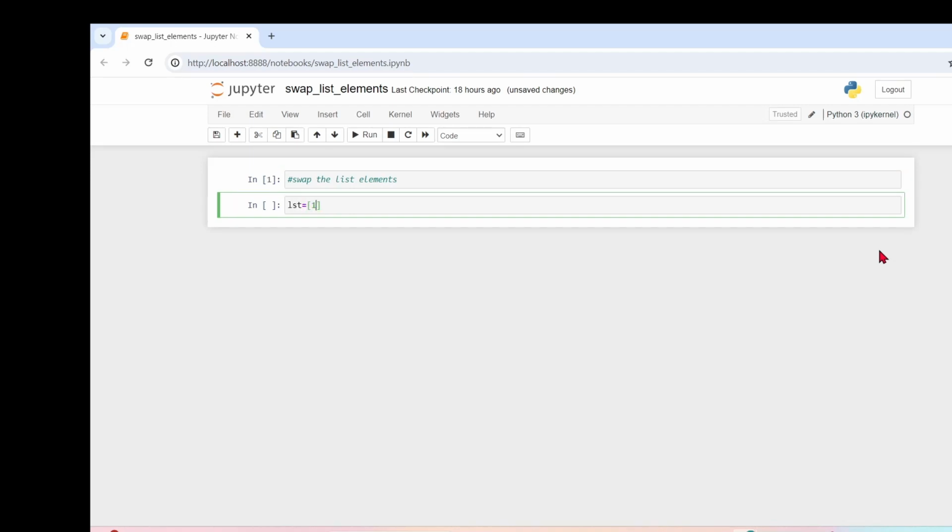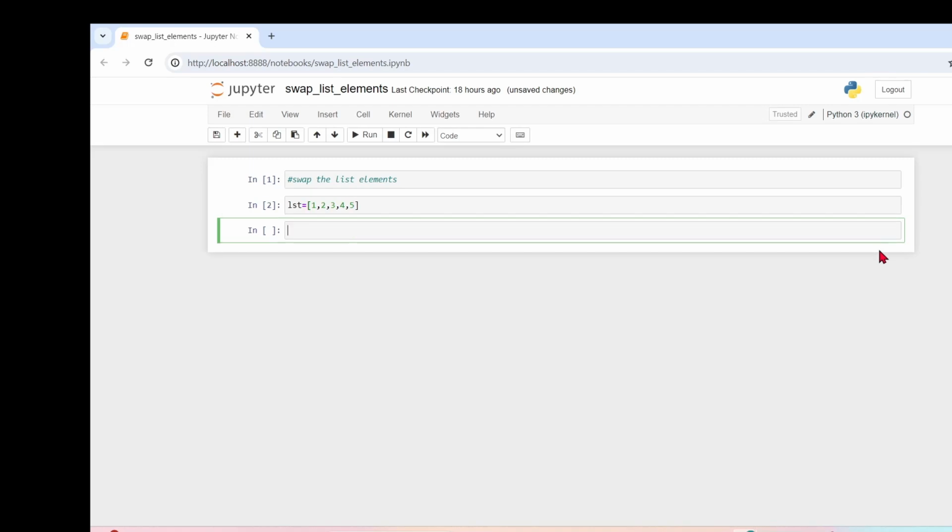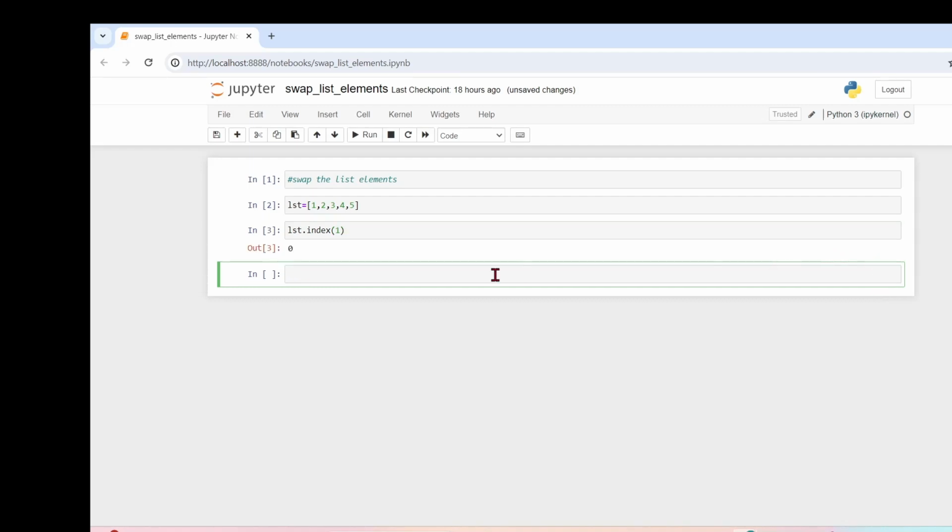I have a list having elements 1, 2, 3, 4, 5. Let's swap the first element with the last element. To swap the first and last element, I need their indexes. So let's find the index of these elements. To find the index, I just need to write the given list dot index and the element in the brackets. Here the index of 1 is 0.